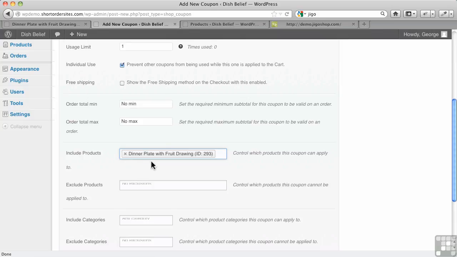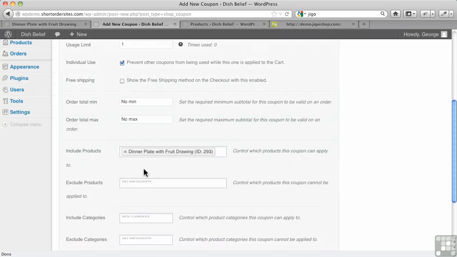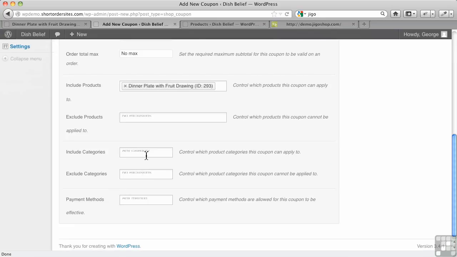And you could add a number of products here if you wanted. Or if you're applying it to a lot of different products and you want to exclude just a few products, you could do the opposite here. And again, choose your IDs. You wouldn't sort of do both. It's either or. You can also do this for whole categories, by the way, which is great.